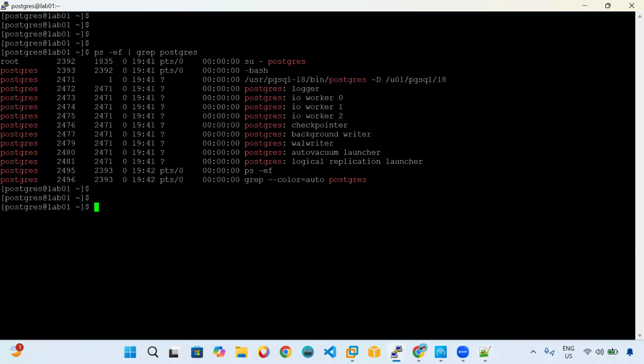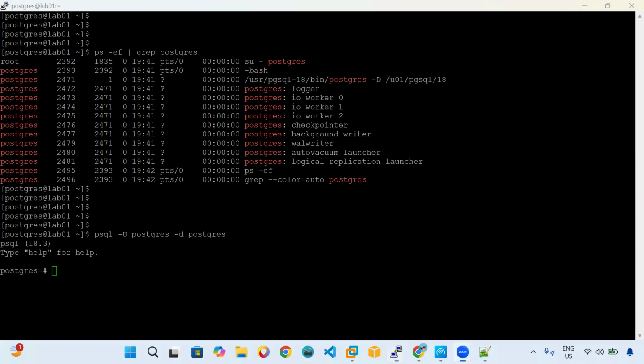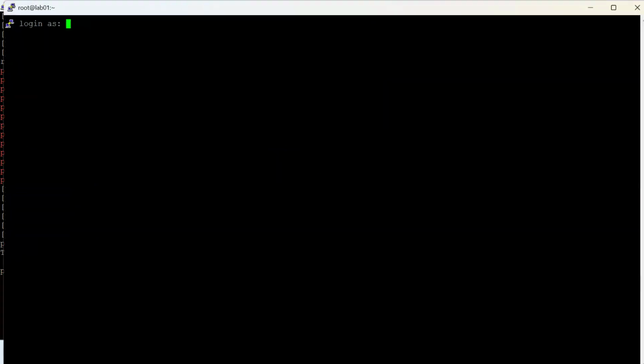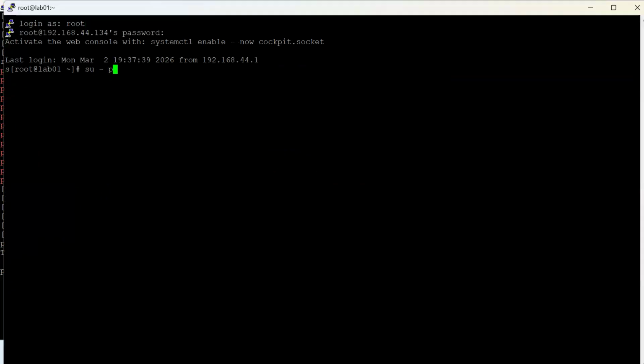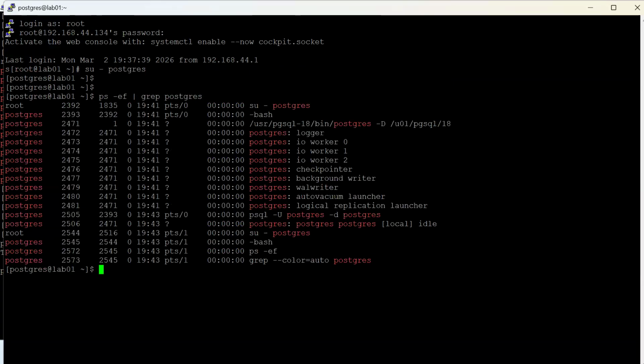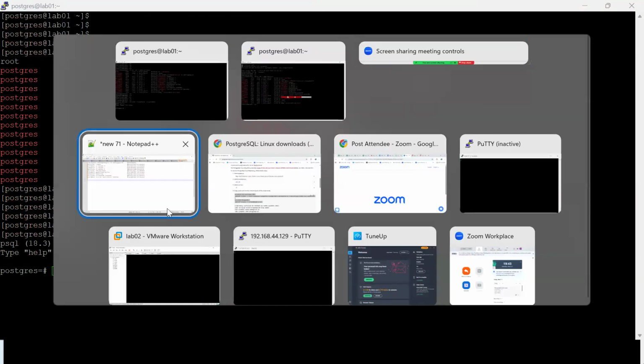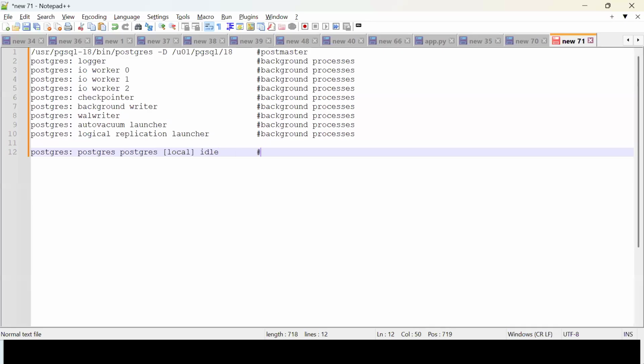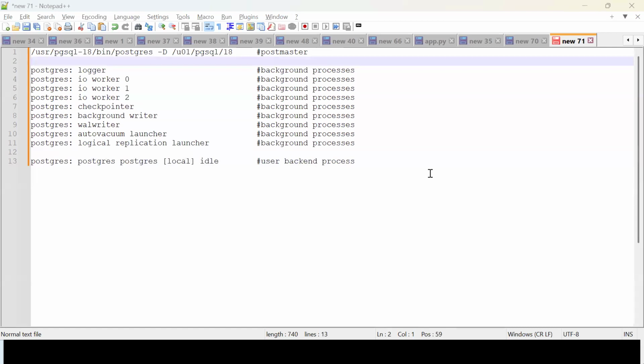And then when you create a new session, psql -U username -d database name, I will open a new session, root, switch to postgres, ps -ef | grep postgres. I see a new line getting created. This is your user backend process. So every time you establish a session, a new process gets created. That is your user backend process. Is this clear? So this is what we understood during the connection establishment session.